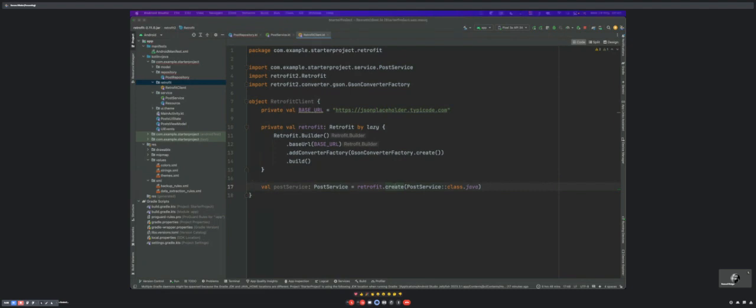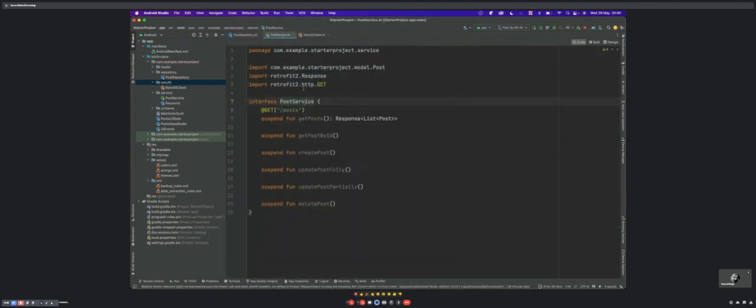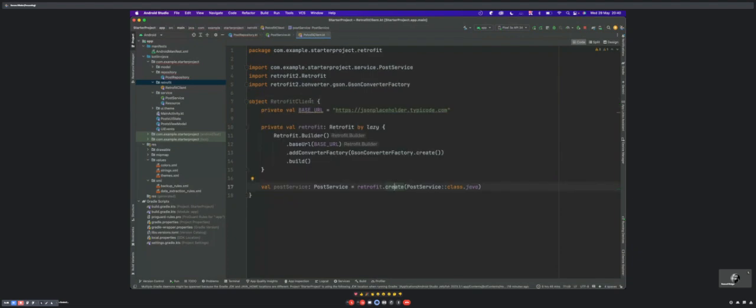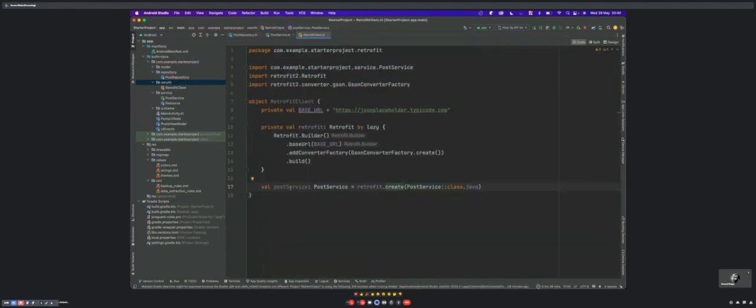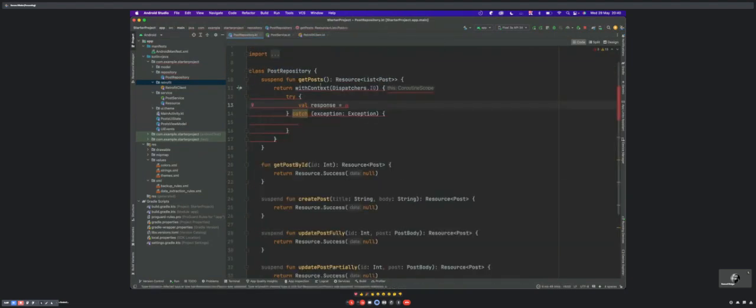Cool. So basically that's all you have to do to create your Retrofit instance and create a way for you to implement your repository interface, the service interface here for getting posts. Yeah, so the next thing now is we're going to reference this post service to get our posts.